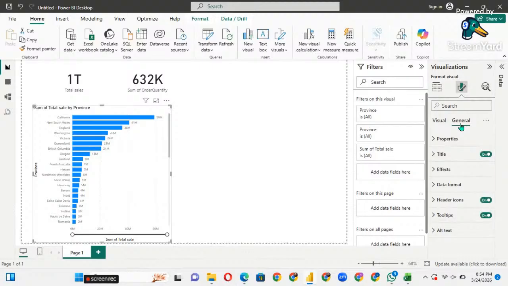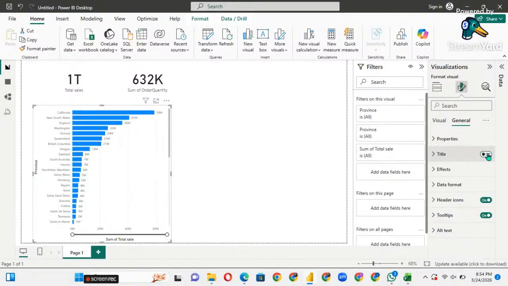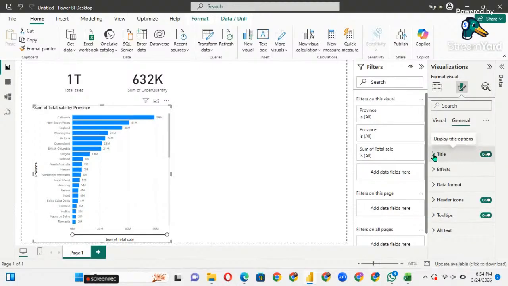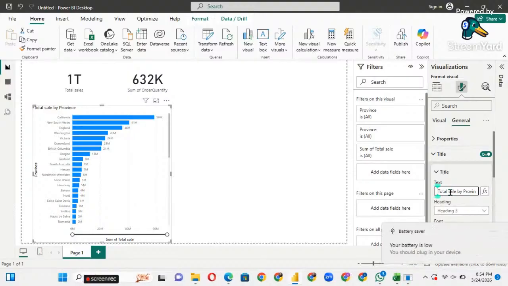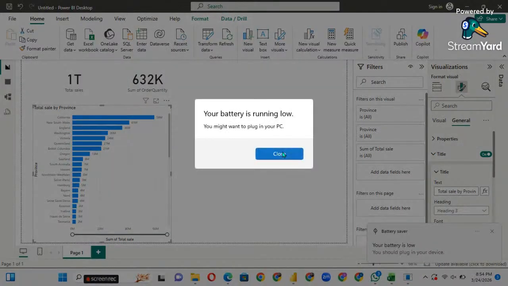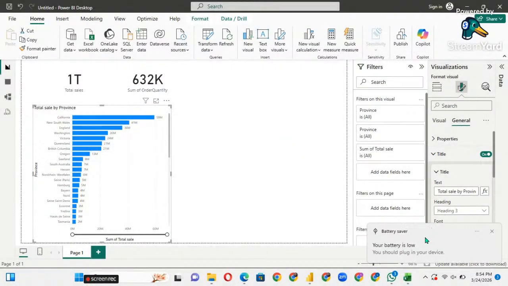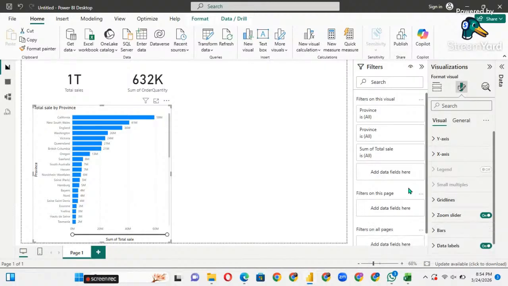You can also go to general, where you can decide whether you want a title for it or want to change the title. You can collapse it and let's call this total sales by region. Okay, so that is how we can analyze our data. We can also go ahead and add profit by region. So let's build that before we close for tonight.